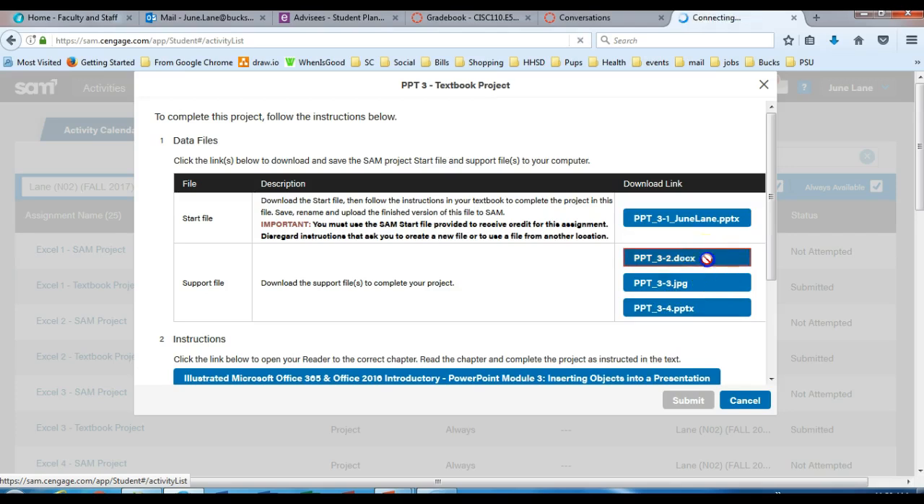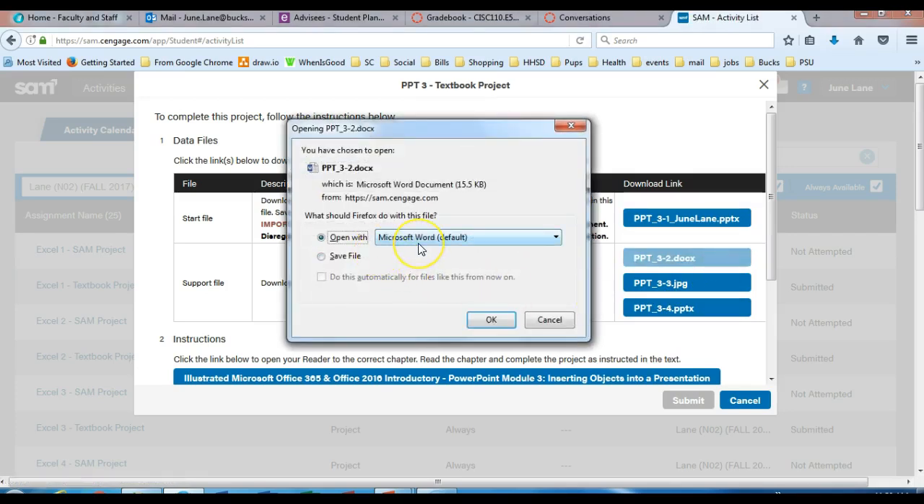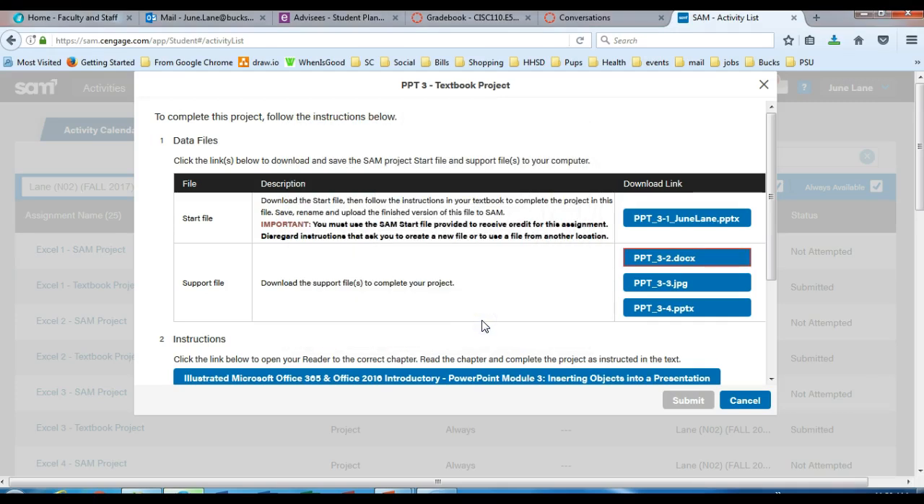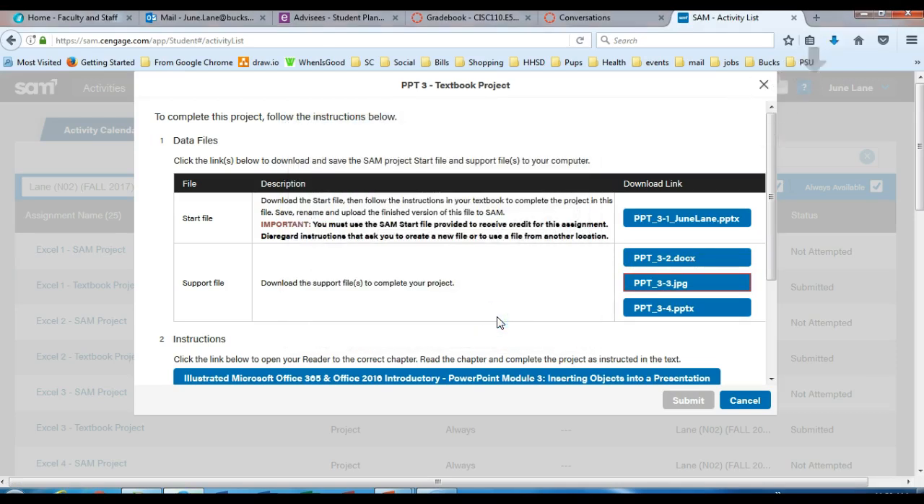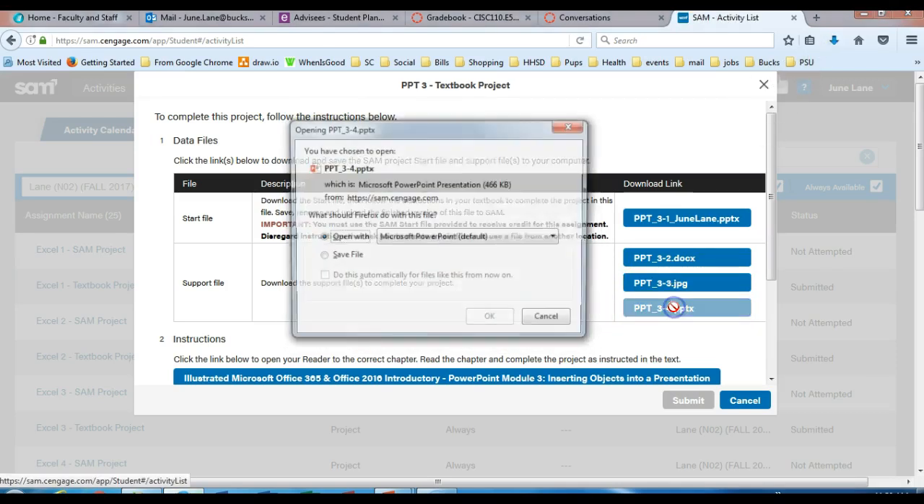When I download these files, I don't want to open them. I actually just want to save them, unless they ask me to open the file, then I'll open them. For now, I'm just going to save the file, and by default it is saved to my downloads folder, which is on my desktop. I'll select the next file, make sure I'm saving the file, not opening it, and say OK. And then I'll go to the third and final file.